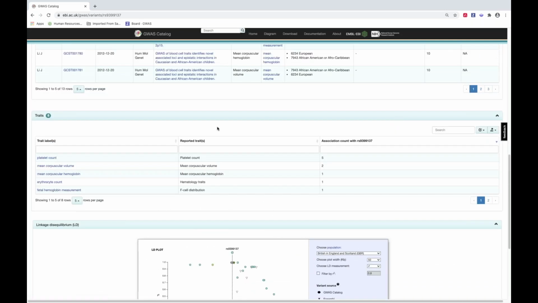There's two interesting features on this page. So one is the trait table. This is a really easy way of seeing what are the most commonly associated traits with that variant. So for example, here you can see that there are 8 different traits that have been associated with this variant. Platelet count has been associated 5 times. And the other ones less, but you can see clearly that variant has some role in hematology traits.